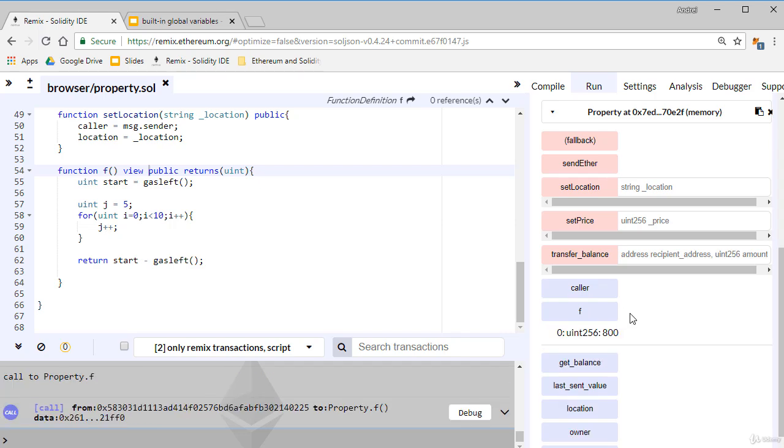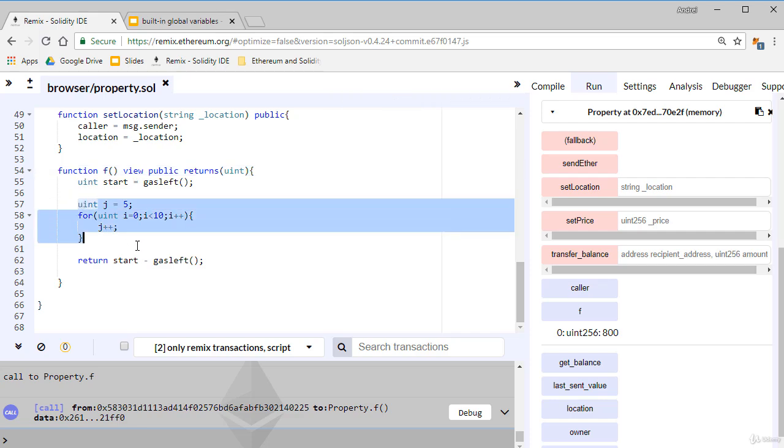And I press on f. And we can see my function consumed 800 gas. The execution of a transaction costs 21,000 gas, so this value is without those 21,000 gas. So in total, if I want to see the total amount, it will be 21,000 gas plus 800. So 800 is only for these operations, for my for loop.